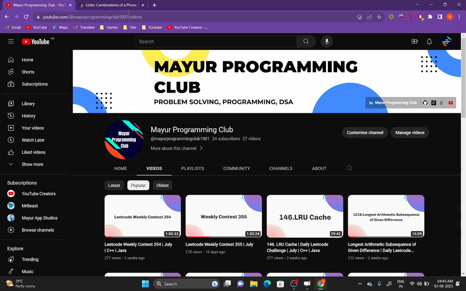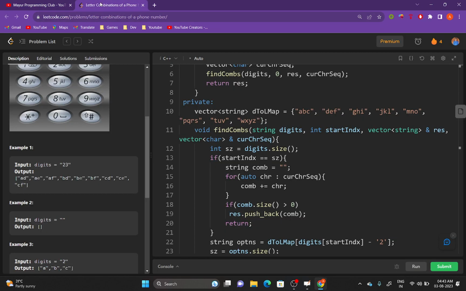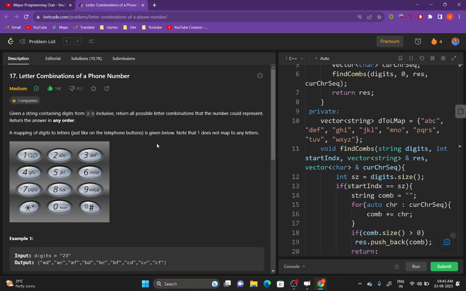Today we will be solving another daily code challenge, and the challenge name is letter combinations of a phone number. Given a string containing digits between 2 to 9 inclusive, you have to return all the possible letter combinations that number could represent. Return the answer in any order.